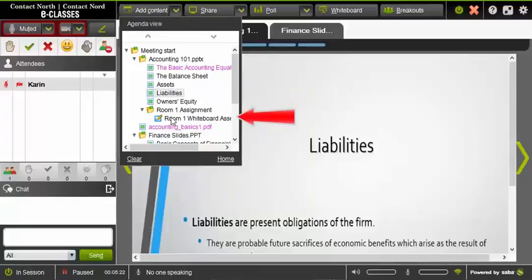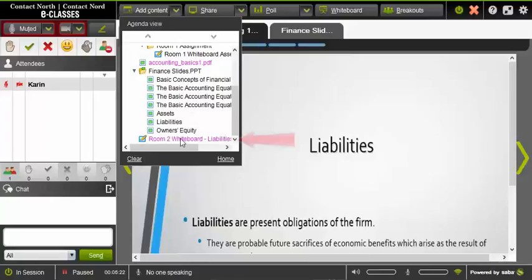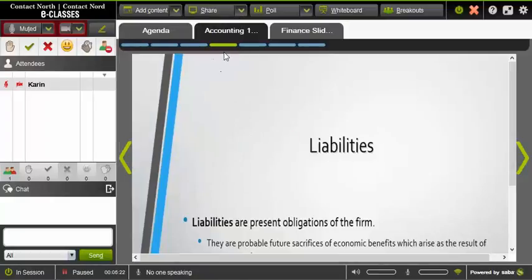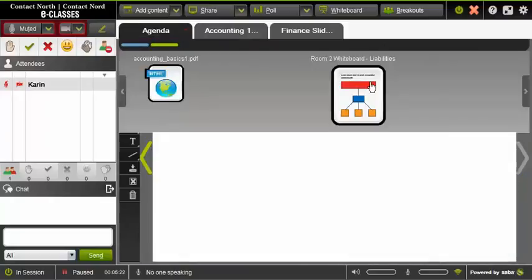saved whiteboard will appear just underneath that room's content in the agenda. If, however, you did not select specific content, like with Room 2, its whiteboard will save to the bottom of the main agenda. In the ribbon view, Room 1's whiteboard is located with the Room 1 content slide here, and Room 2's whiteboard is found under the Main Agenda tab here.